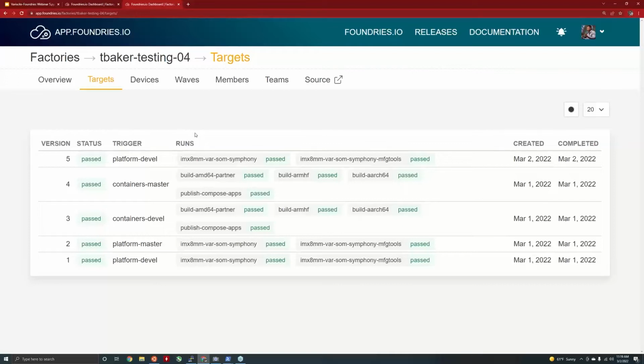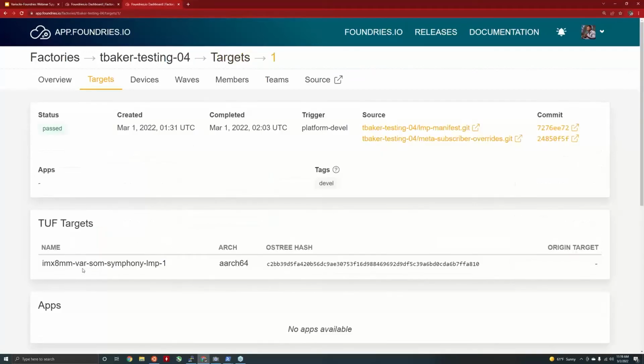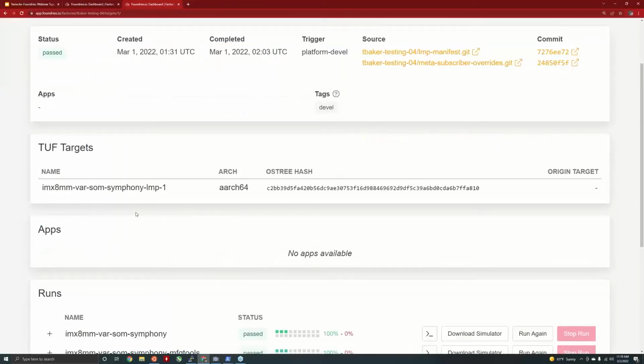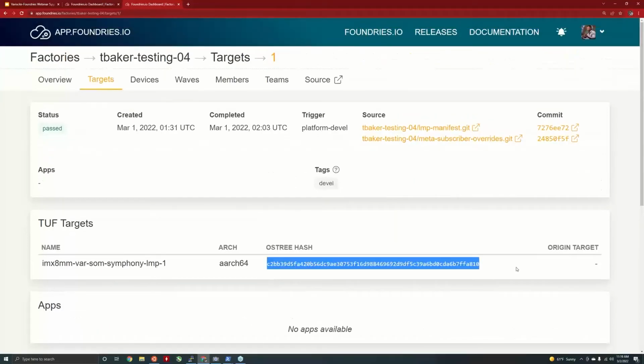Now, in our case, targets may be platform targets, meaning operating system firmware builds, distribution builds, or container builds. Now, the targets will kind of link together. So if we take a look at maybe the first target here, it's a platform build. It's built for a specific target, which is the Symphony board here, the MX8 Mini, and it's for AR64, and we have an OS tree hash.